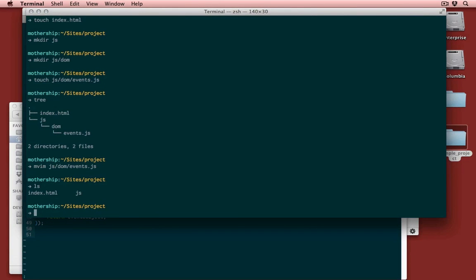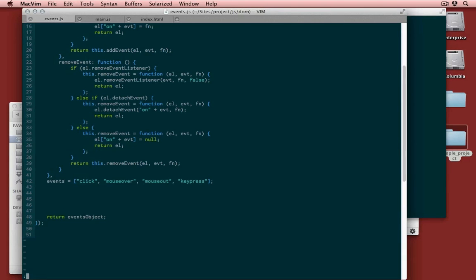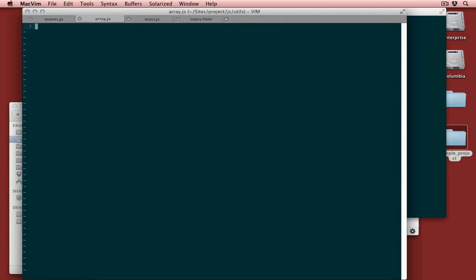Where am I? Okay, I'm going to make a directory called js/utils. And in here, let's open js/utils/array.js. So we're going to make a new module here that's just going to be an arrays module. That's going to be a bunch of array utilities. So let's see, how's this going to work?